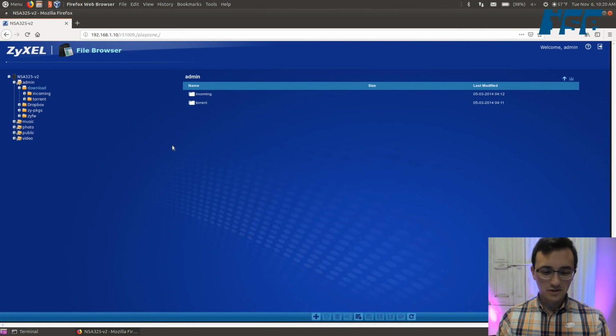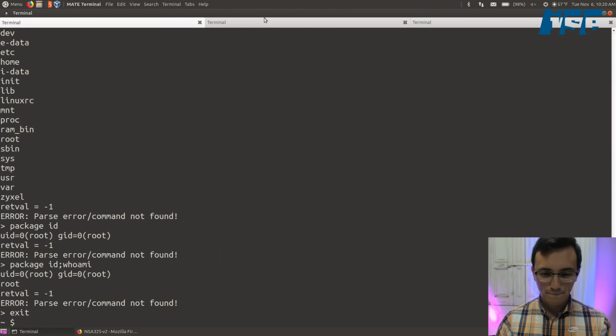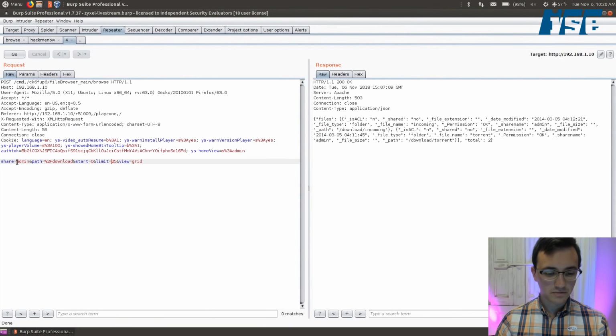So how does this tie back into the web app? Well, remember that source code we were looking at over here? We have share and path. Remember, we saw that in our POST request here in Burp Suite.